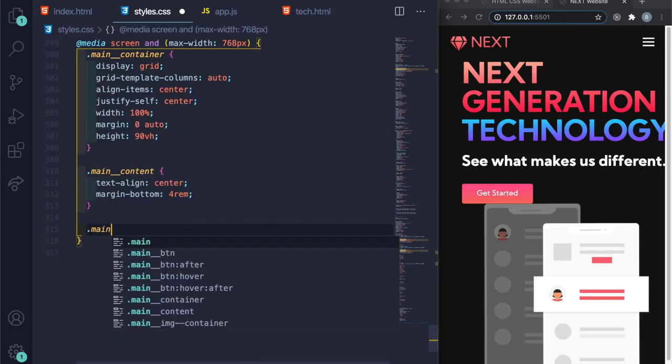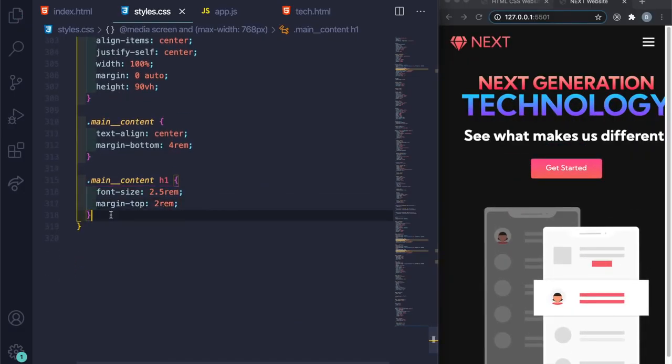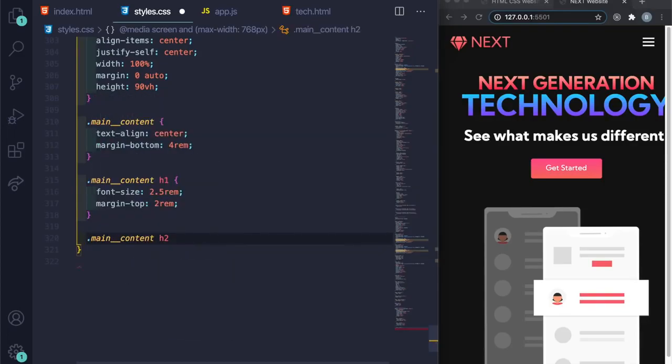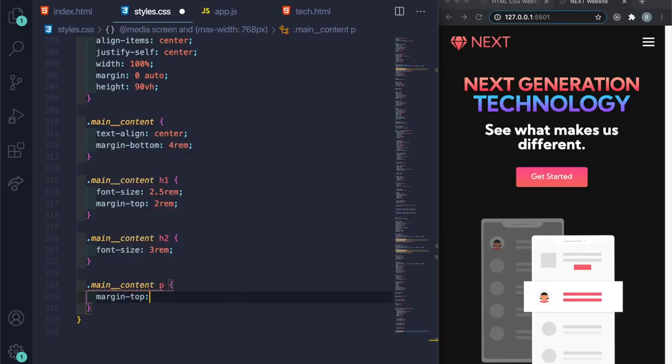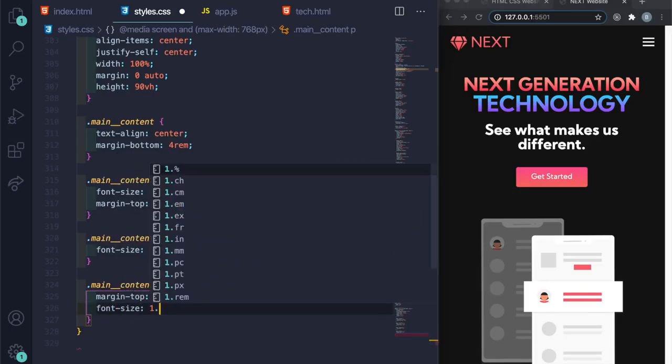And now let's do .main_content h1. And let's do font-size to be 2.5 rem. And then margin-top to become 2 rem. And then let's do .main_content h2, and let's put that as font-size to be 3 rem. And then let's do .main_content p, and let's simply do margin-top to become 1 rem. And then font-size to be 1.5 rem.